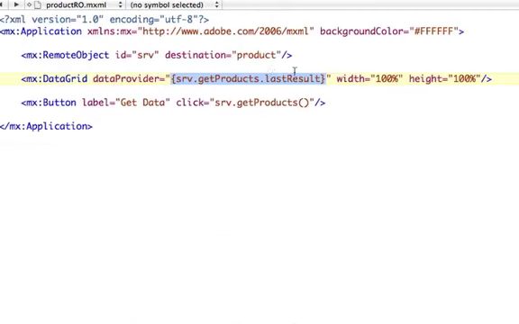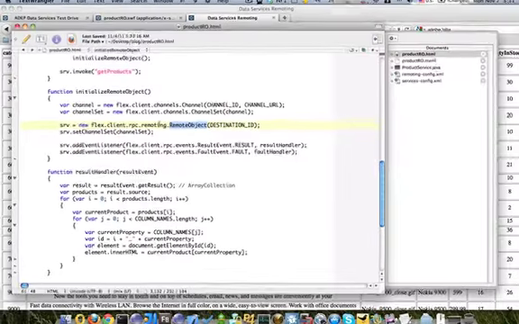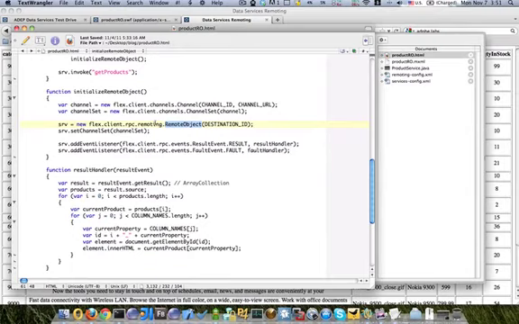In MXML, of course, you don't have to do all that. All you do is just define your remote object and point to the destination. But under the covers, when you compile this, it actually creates the ActionScript code. That's very similar to what you see here in JavaScript. So this is it. Hope this was useful.